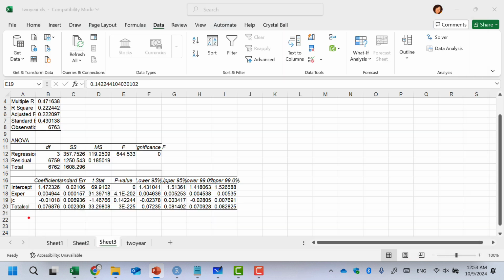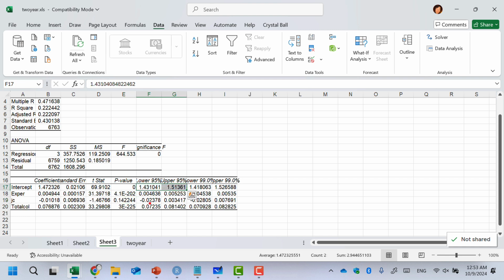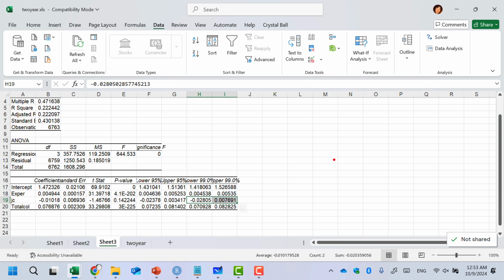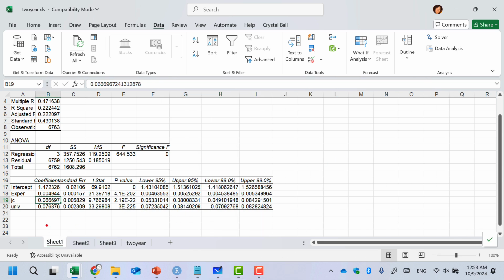Confidence interval here for the JC. This confidence interval includes 0, and this confidence interval also includes 0. So we cannot reject the null hypothesis, which means we cannot say our first regression, these two numbers are significantly different. We cannot say that.